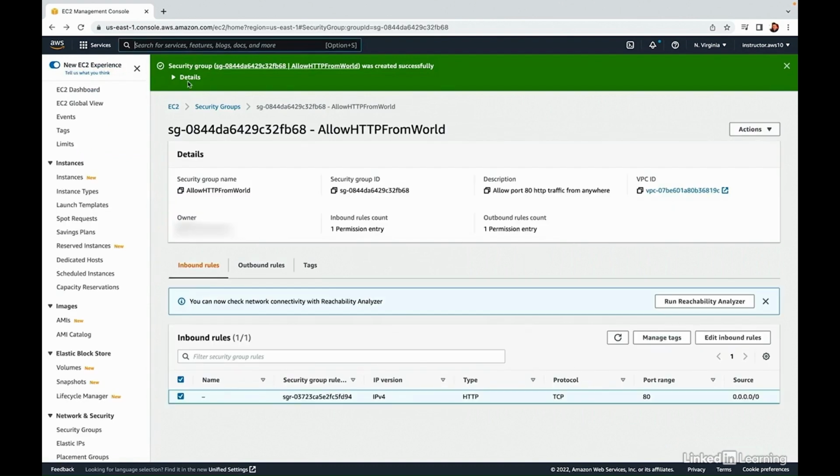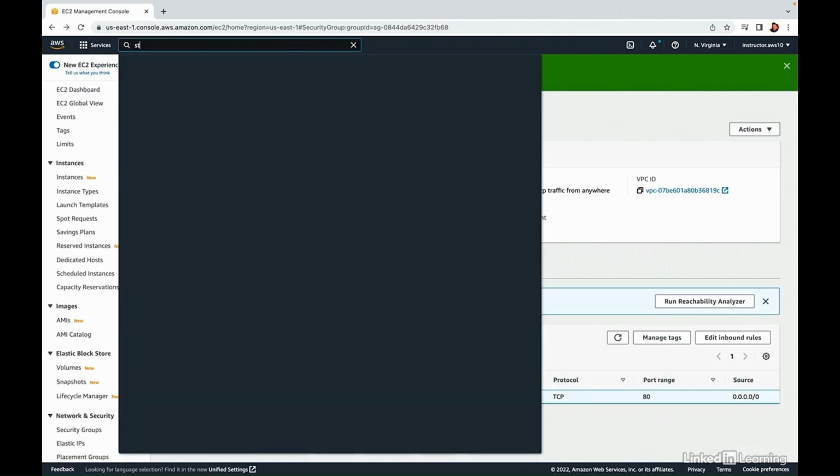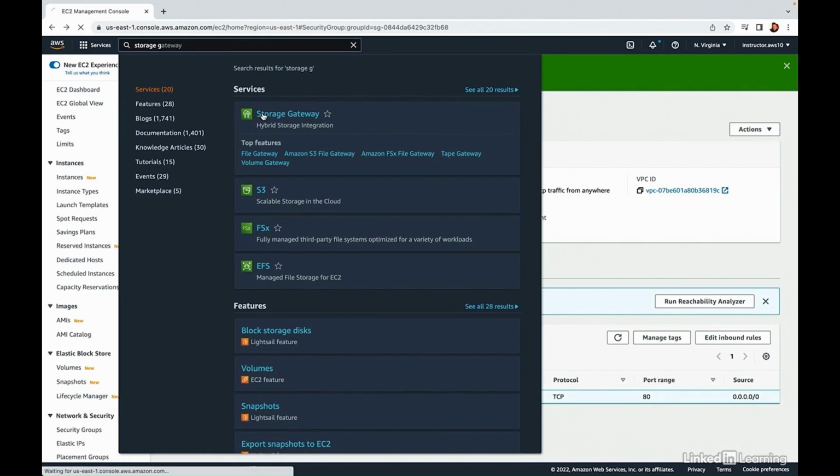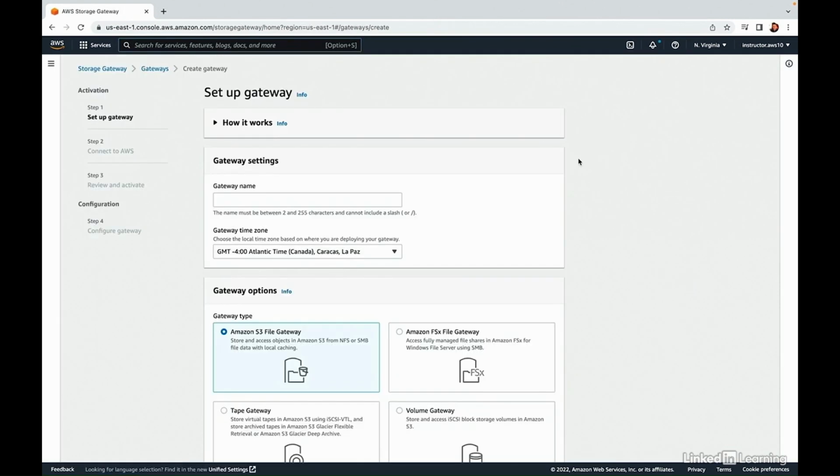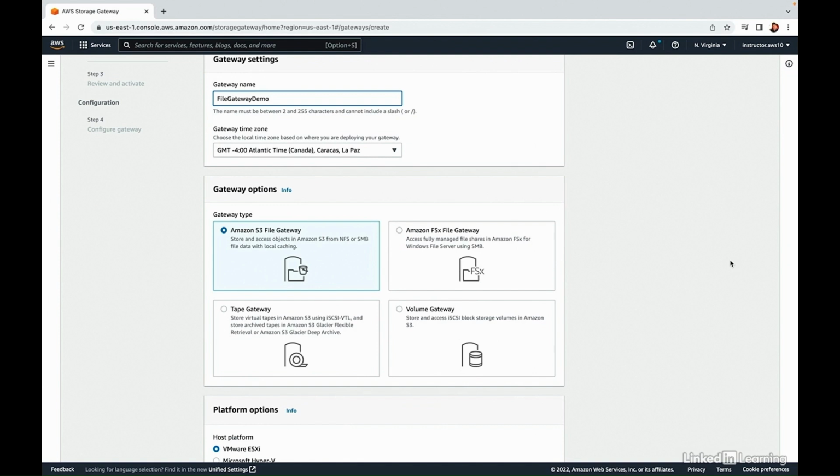Now we can head into the Storage Gateway section of AWS. We'll type that up here in the search bar and click the first option. From here, click Create Gateway. We're going to give our gateway a name, which will be File Gateway Demo. Here below, we have a few different gateway options, including the default, which we'll choose, the S3 file gateway. That's the one that's backed by S3 storage. We also have FSx, Tape Gateway, and Volume Gateway.